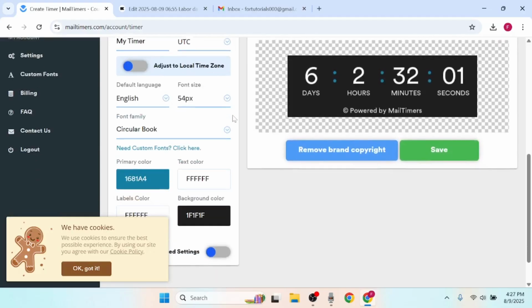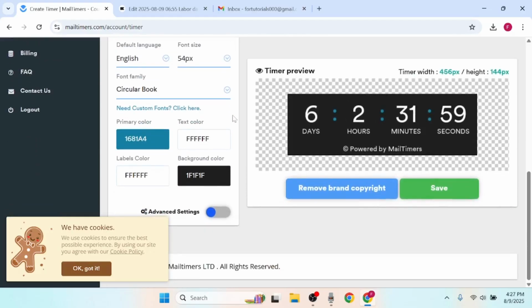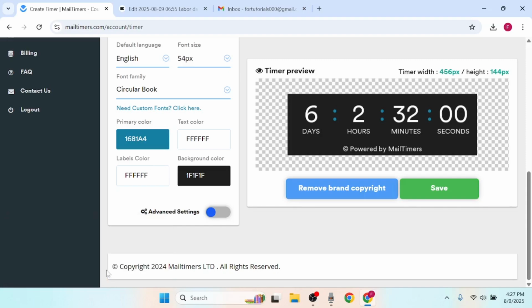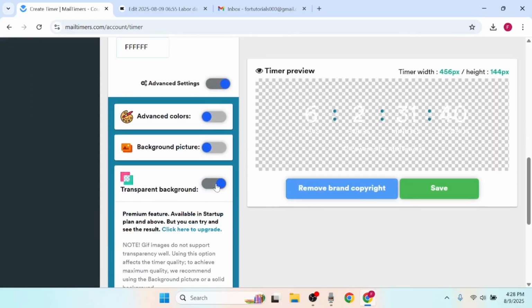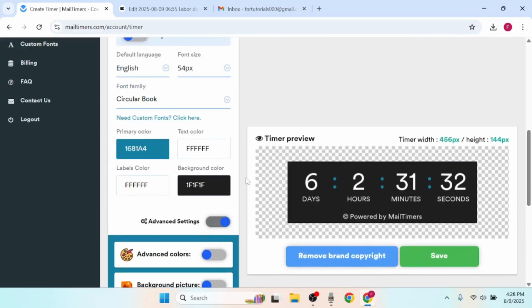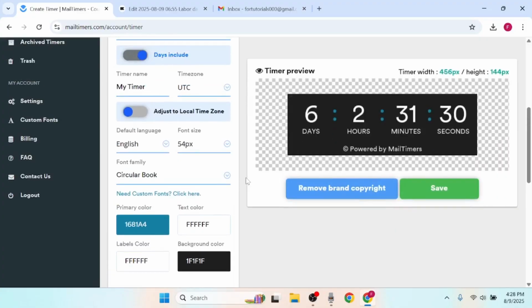Below this, you will find customization options that allow you to change the timer's appearance, including the text color, background color, and more. If you want, you can enable advanced settings to make the background transparent or even upload a custom background image. For this example, we will keep the timer simple. Once you have completed your customization, click Save.